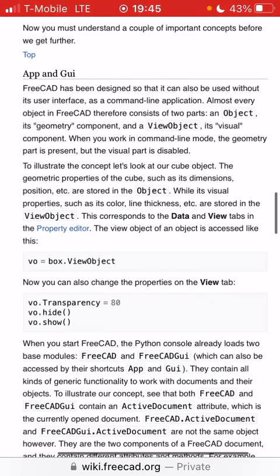App and GUI. FreeCAD has been designed so that it can also be used without its user interface as a command line application. Almost every object in FreeCAD therefore consists of two parts: an object, its geometry component, and a view object, its visual component.